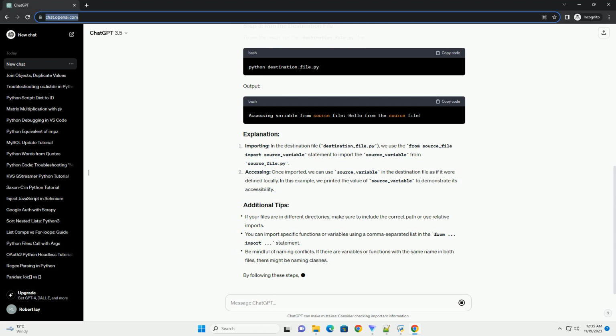By following these steps, you can easily access variables from one Python file in another.